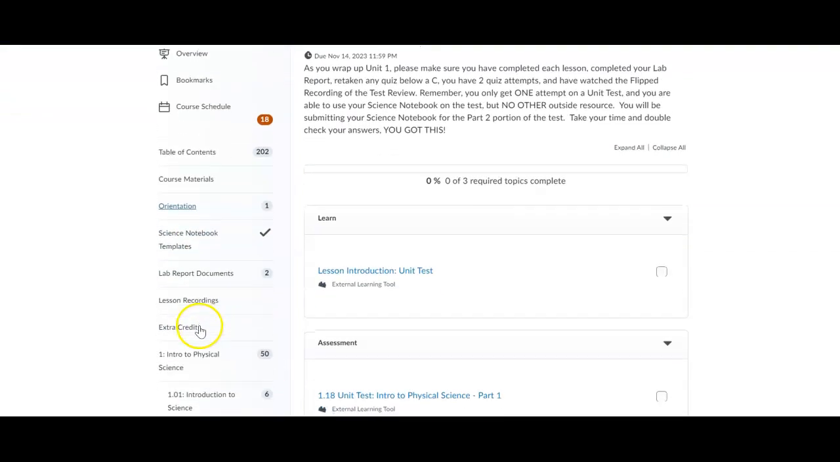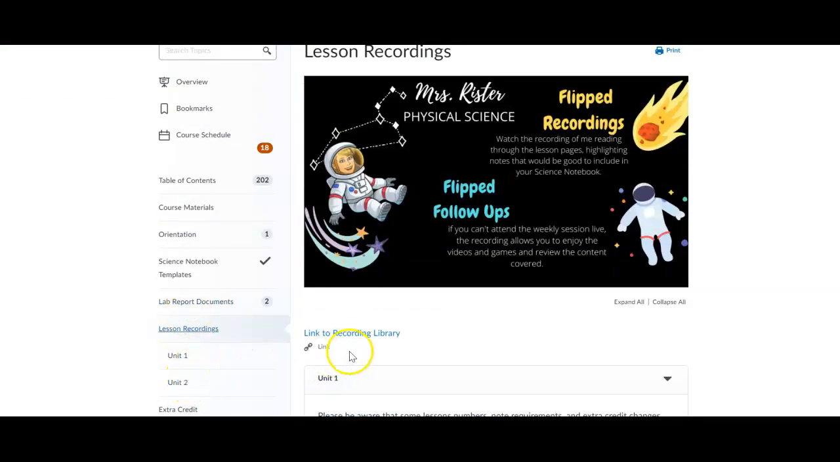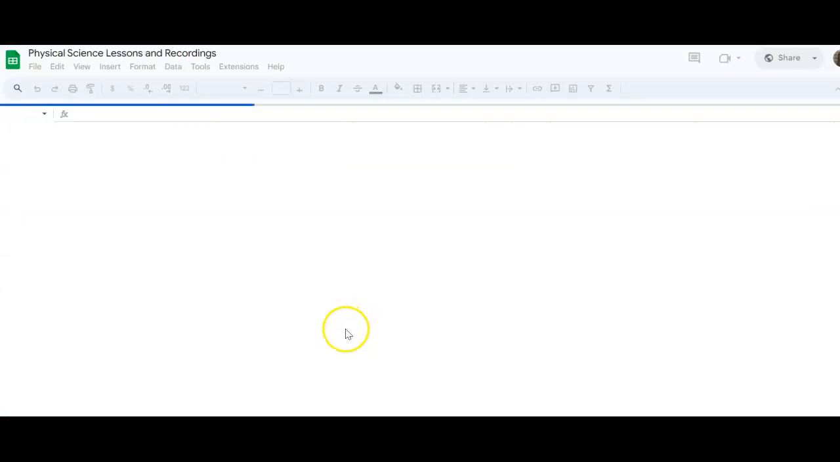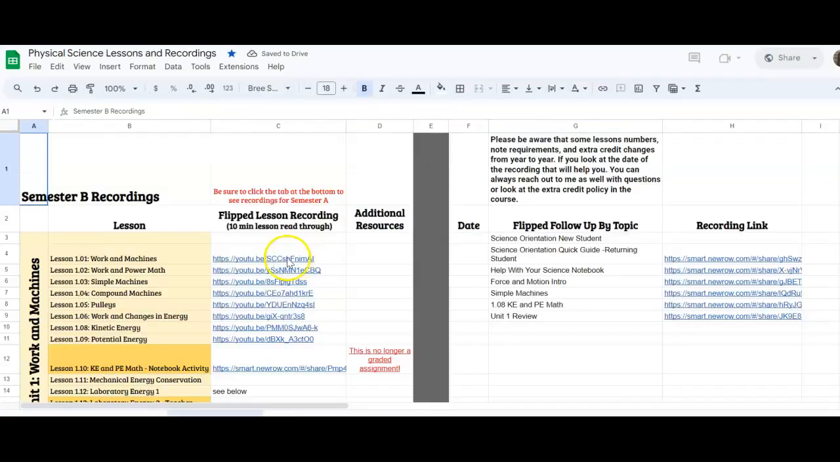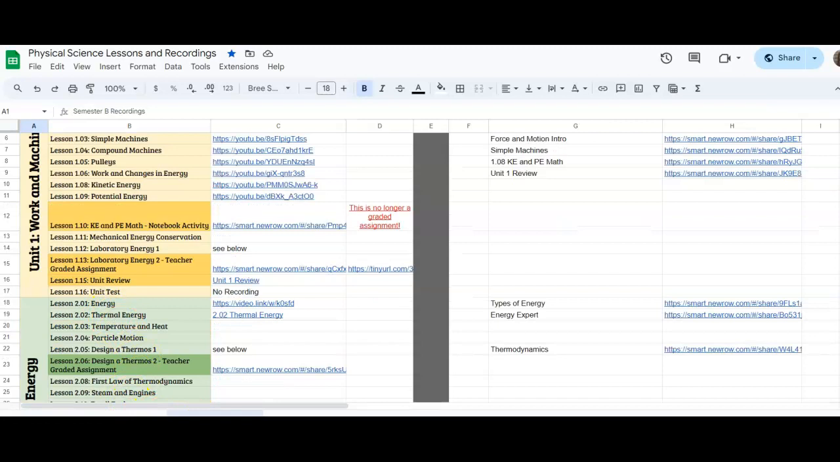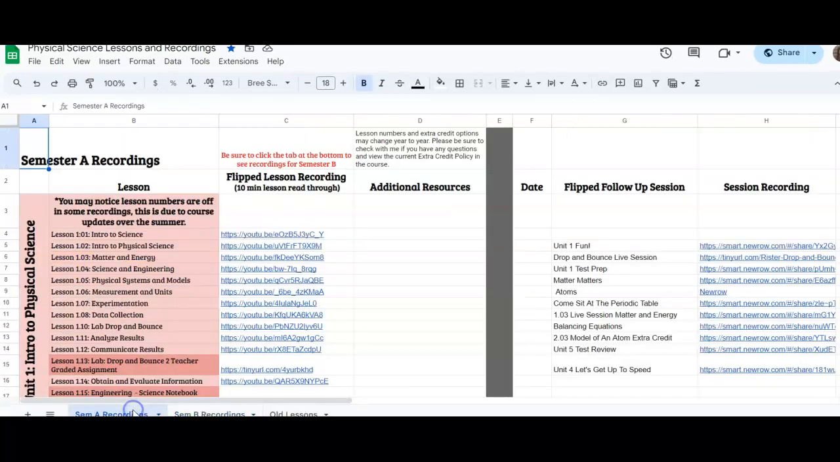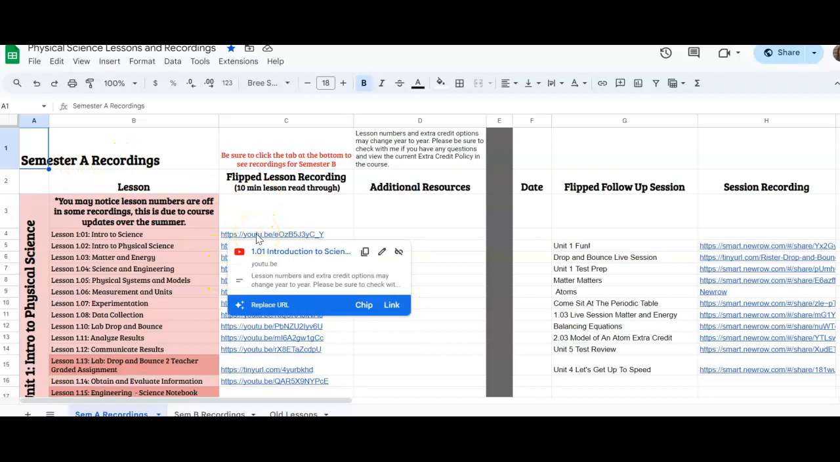You can also look at the recordings for anything you might need help with. I just encourage you to click here, and you're able to go look at a spreadsheet that you can watch. Notice there's semester B, and then down here at the bottom, I don't know that you can quite see that, but you can toggle back and forth. If you're semester A, make sure you're looking at those recordings.